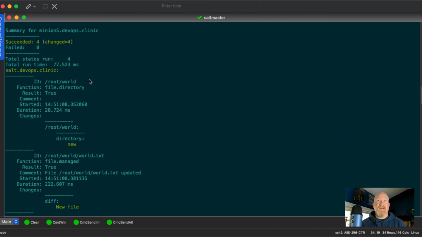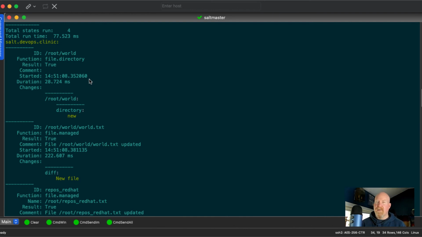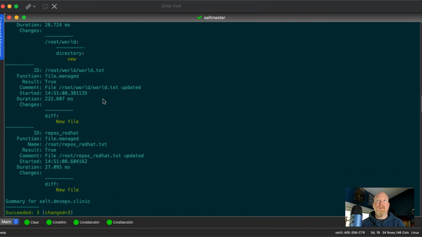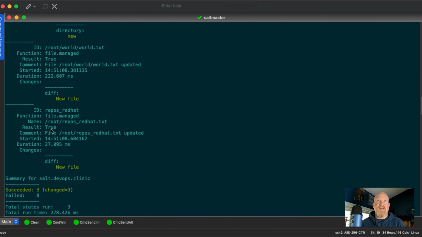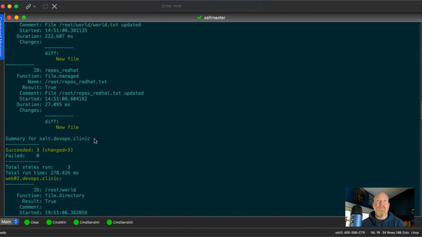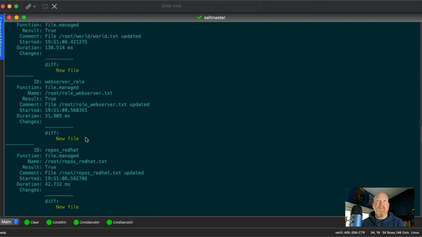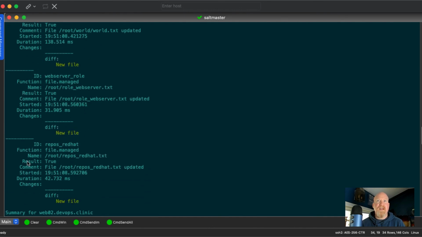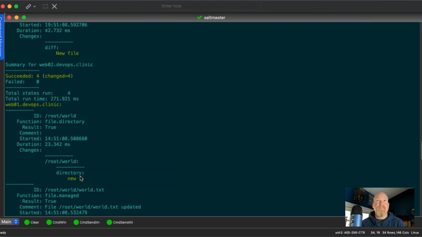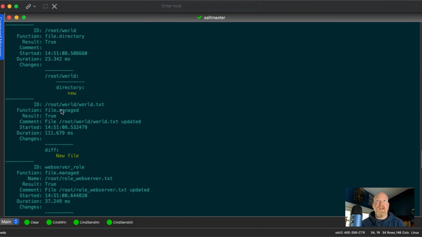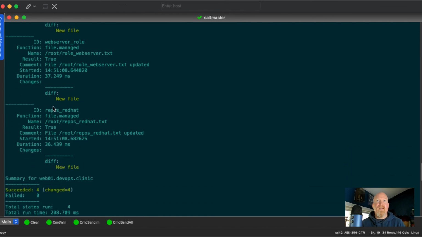And we've got our Salt Master that also ran, and this is one thing to be careful about if you were to do salt star. If your Salt Master also has Minion running on it, you want to make sure it's not going to get caught in a state you don't want it to have run. So it applies the world state. Because it's a CentOS 7, it applies the Red Hat repo. Web 2 gets the world state, gets the web server role, and the Red Hat repo. And Web 1 also gets world state, web server role, and the Red Hat repo.